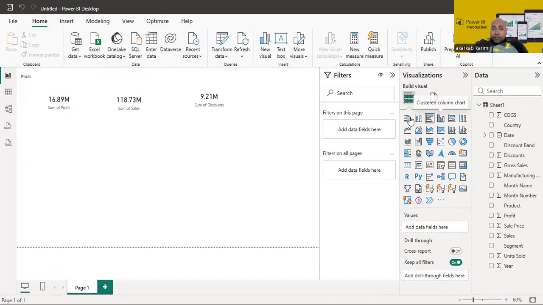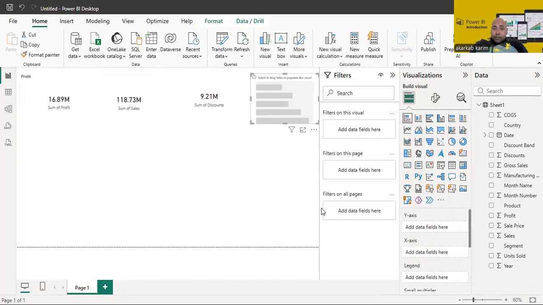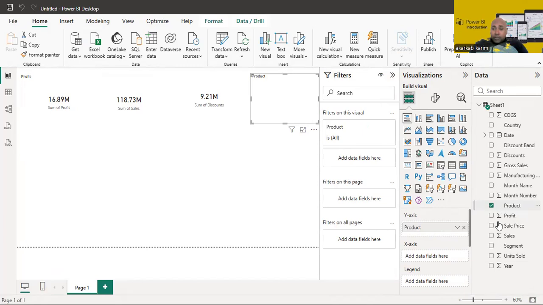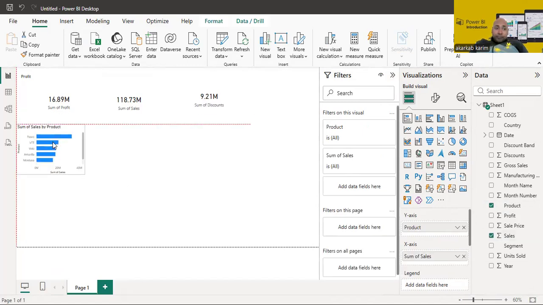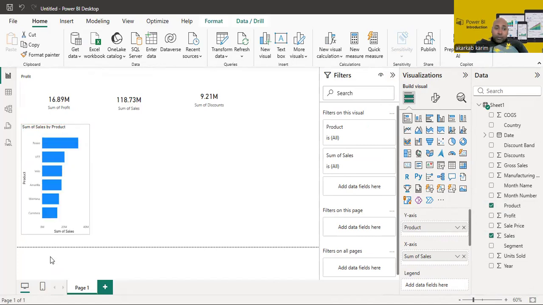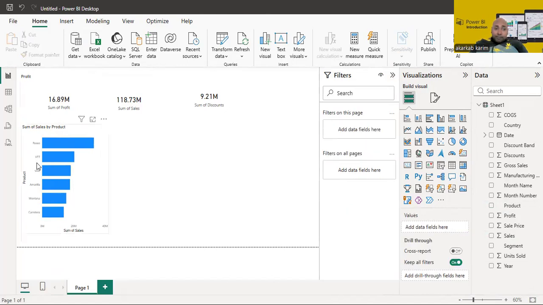So here let's make some bar chart. Okay, it's adding a bar chart here. We have products and we need sales here in the y-axis, and see for now how much of sales by product. Okay.